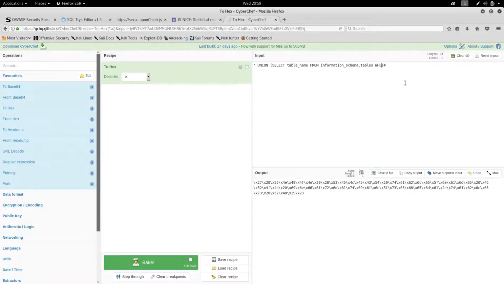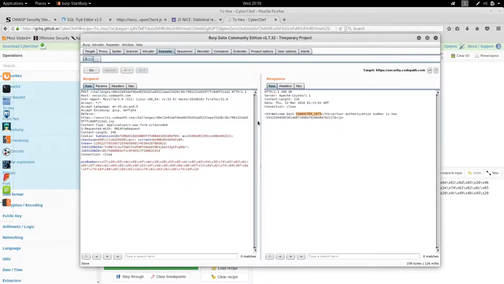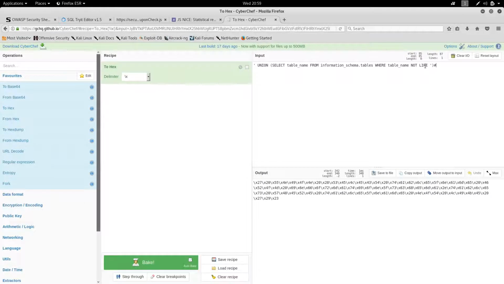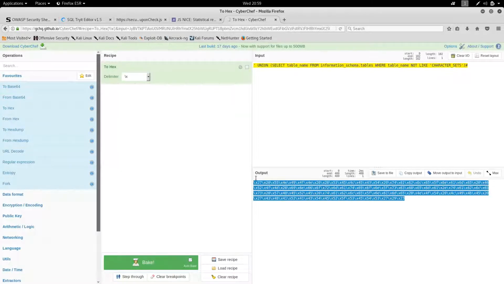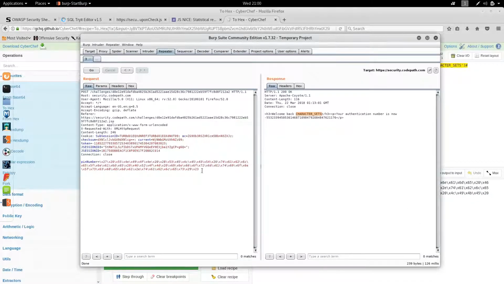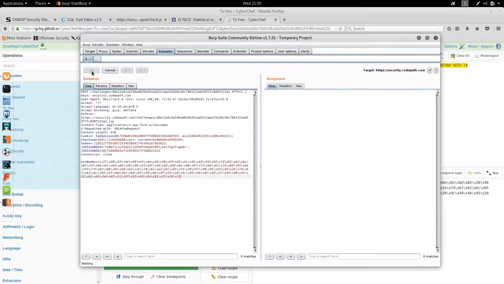So we can do where table name not like. We don't actually want to see this table again because it's no use to us at this moment. We can go over here and say we want something that's not like that. If we copy over this code again and put it in here, we should technically see a different table. Okay, we got a different one.